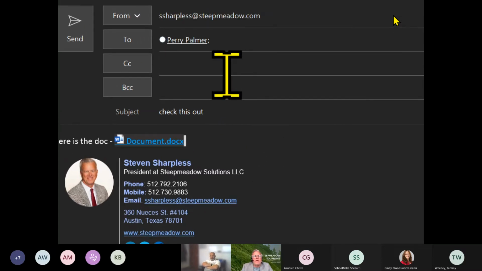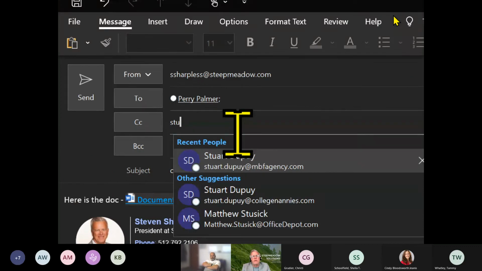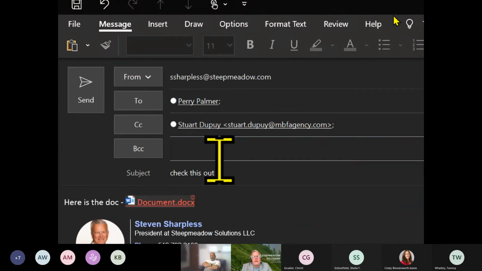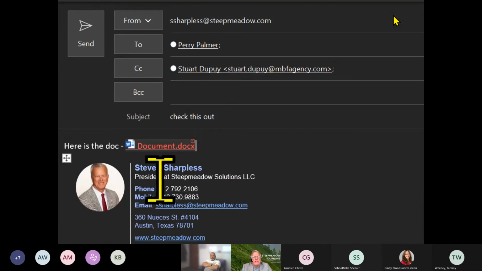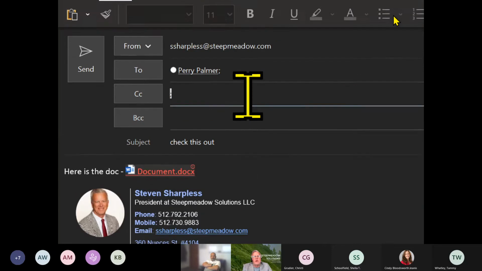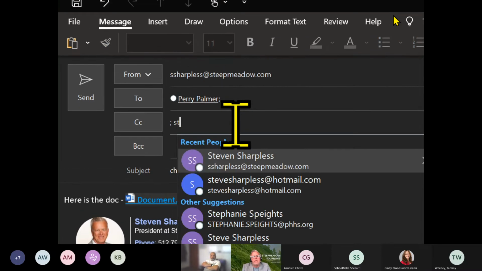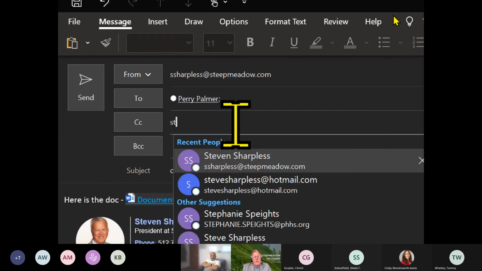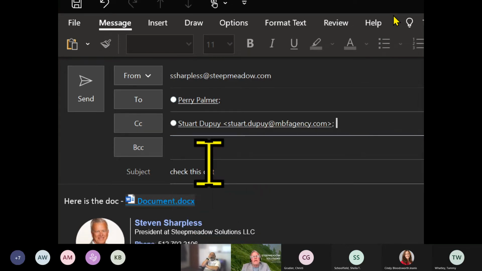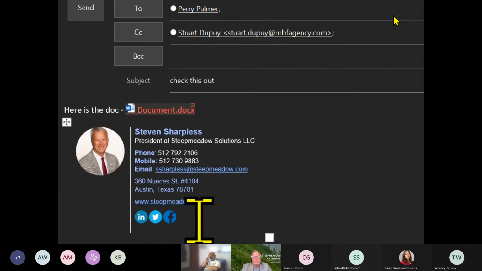Now, what if I add someone else up here? Let's say I add Stuart Dupuis here, and he's from a different organization. But notice, do you see that the link changed colors when I added Stuart? If I take Stuart off, the link goes back to blue. If I put Stuart back in here, the reason it's changing those colors is he's not been associated with the link that I just created.